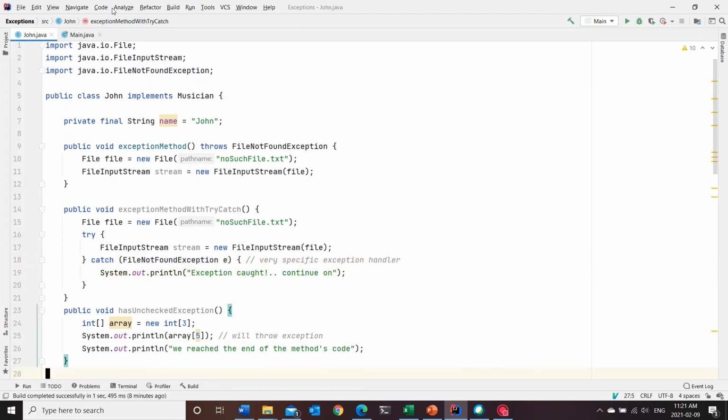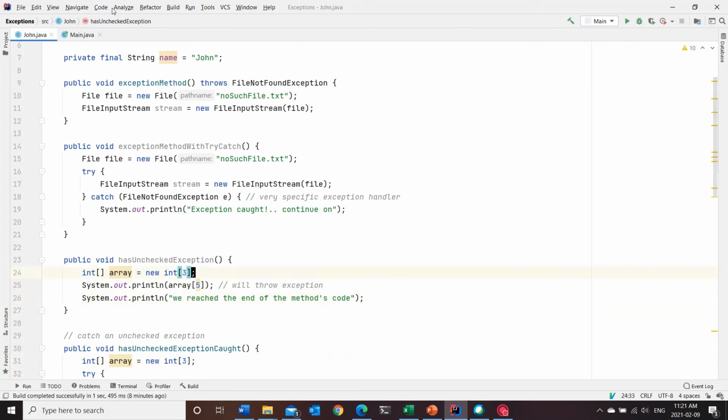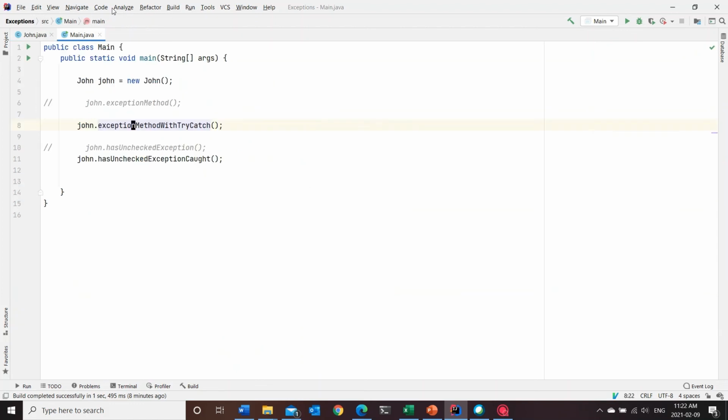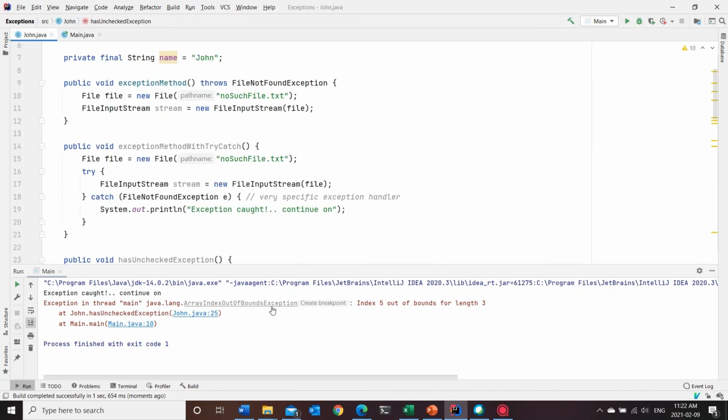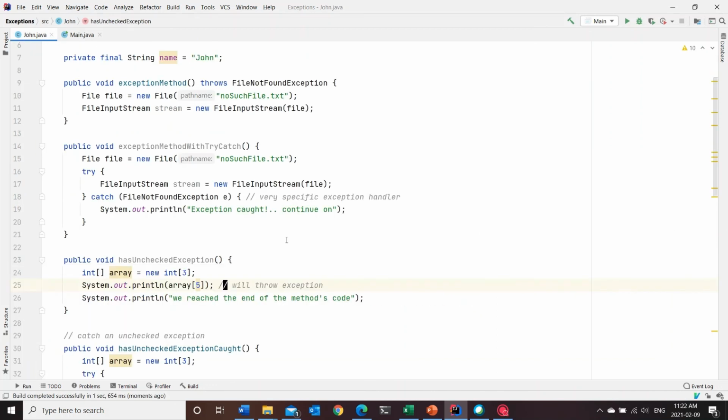Compare that to unchecked exceptions. Just to remind you, unchecked exceptions are faults in our programming logic. So this is a very simple example. We have an array of size 3. We're trying to access the fifth element, and of course that will throw an exception. So if we try to run this as unchecked exception, let's see what happens. It will crash. And it crashes because there is an ArrayIndexOutOfBoundsException that was thrown, and it wasn't handled.